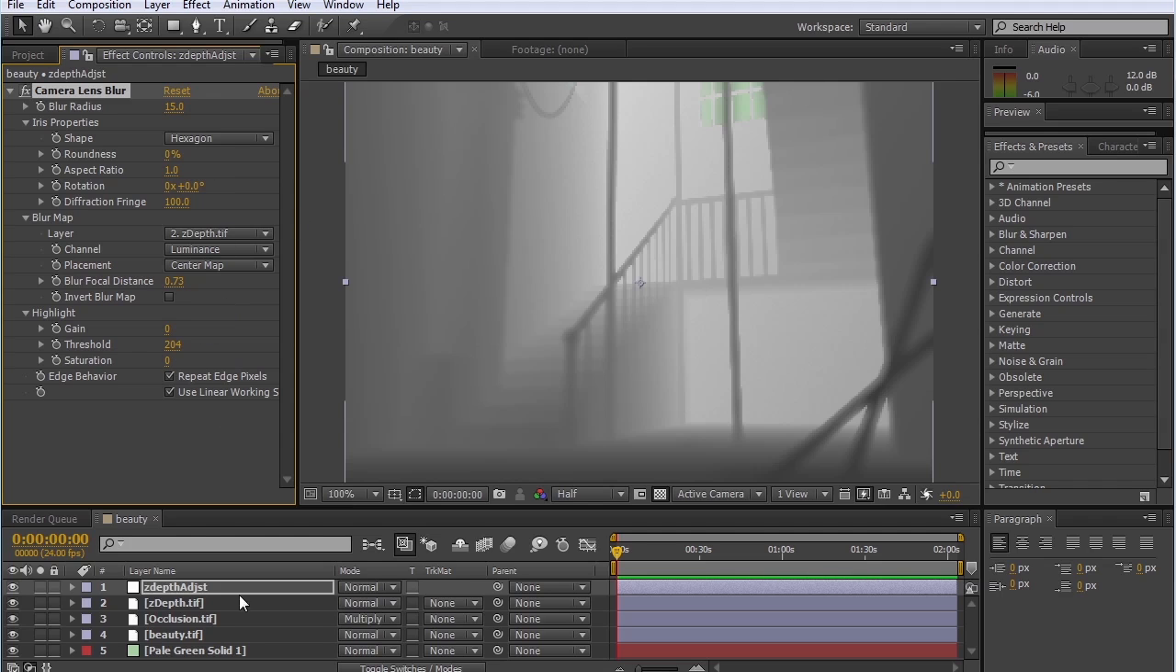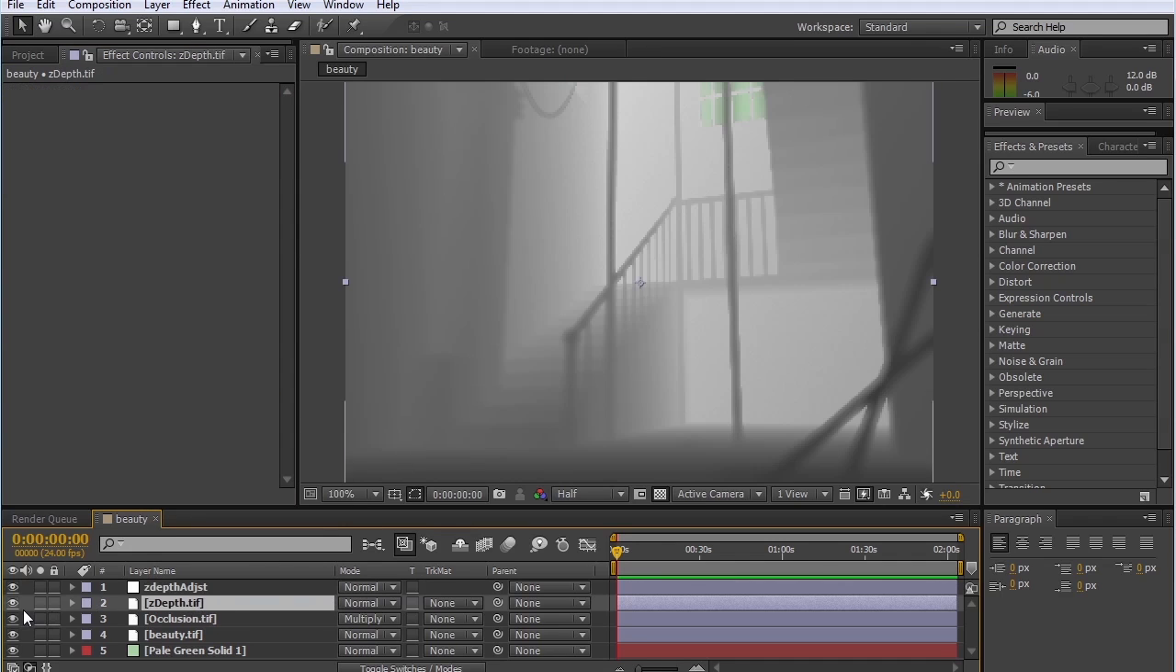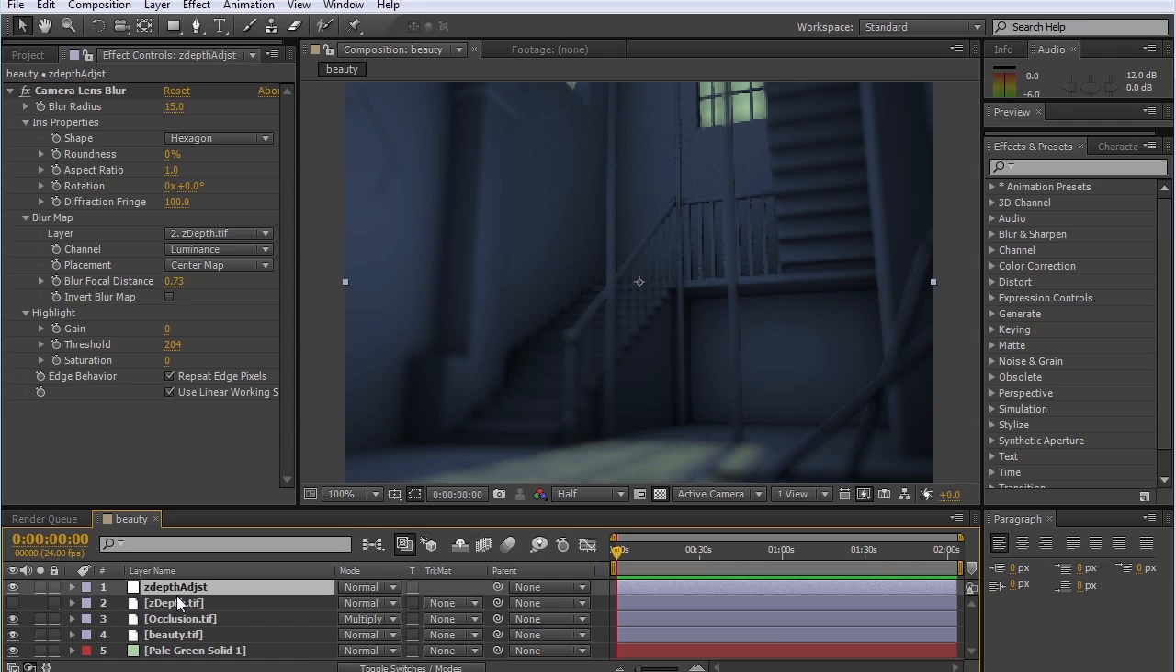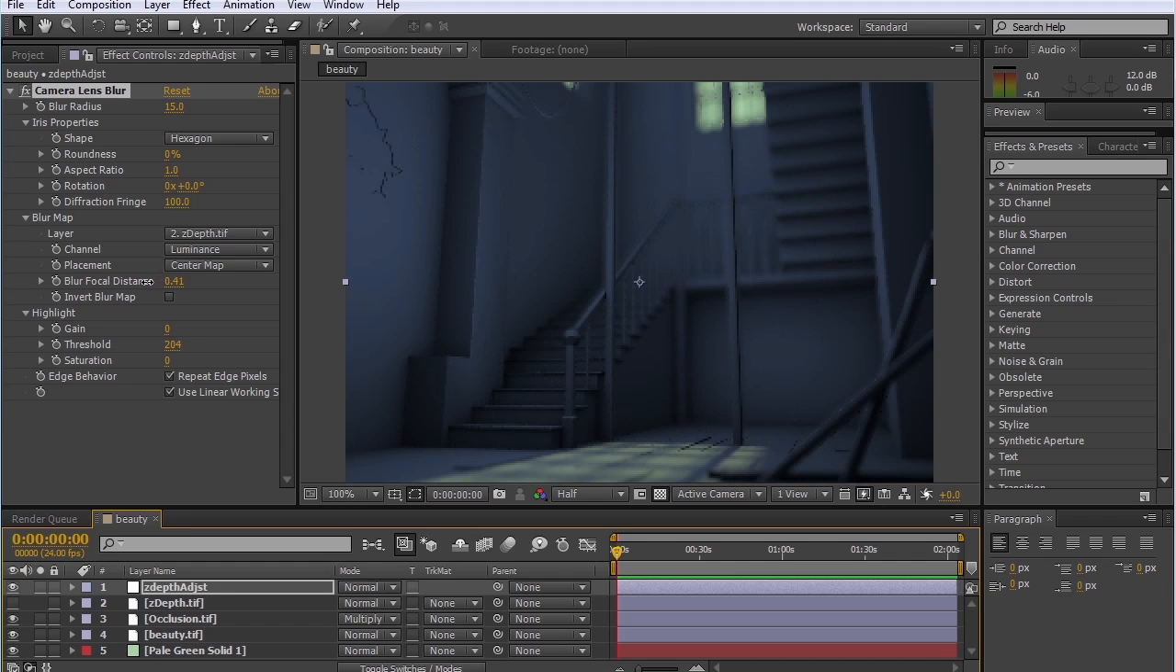But what you really want to see is how this affects our scene. So let's go back to our zDepth and just turn it off, and the effect is still there. So the adjustment layer is still being affected. And now we can really see what's going on. I'm going to grab my blur distance, and I can focus on the window. I'm dragging it down towards the bottom of the staircase, and now I'm focusing on the planks of wood. This is a nice quick tutorial on how to create depth of field.